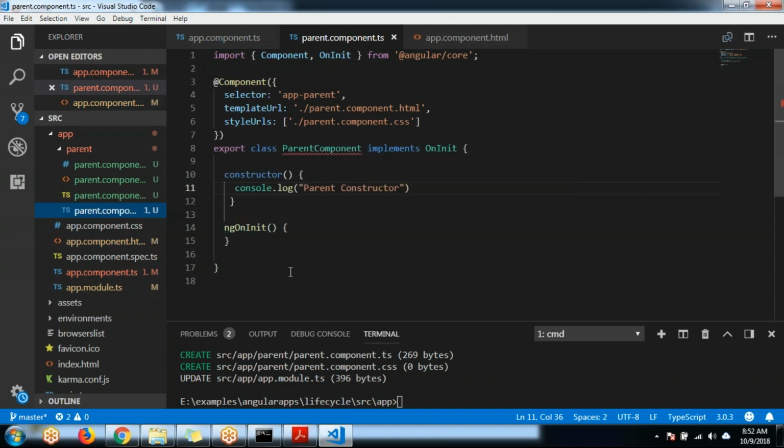Now after the constructor there are lifecycle hooks, right? 8 lifecycle hooks. All these lifecycle hooks will be called at certain times. So first is ngOnInit. Even though this is not the first lifecycle hook which is called, because of the name we generally define it in most of the components.